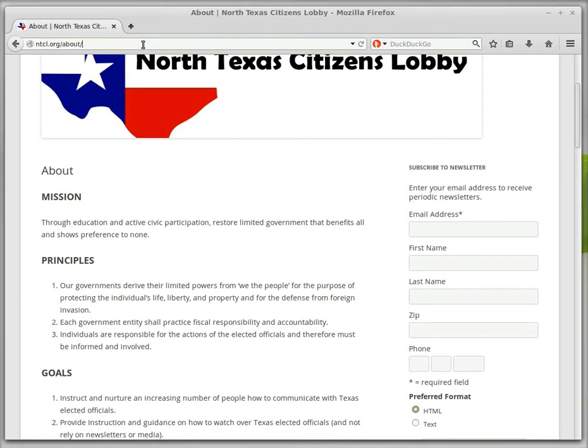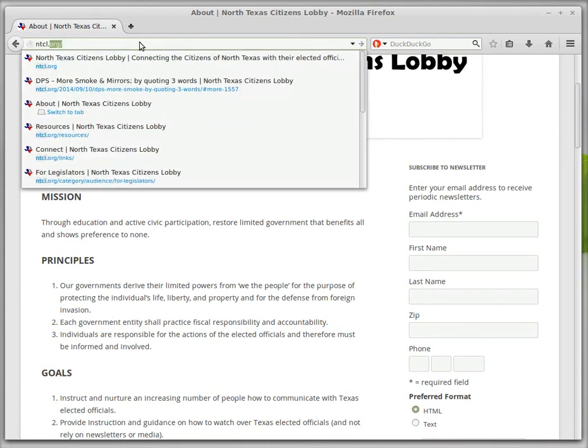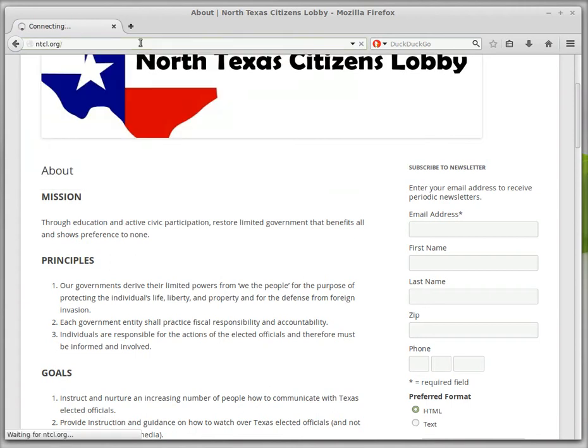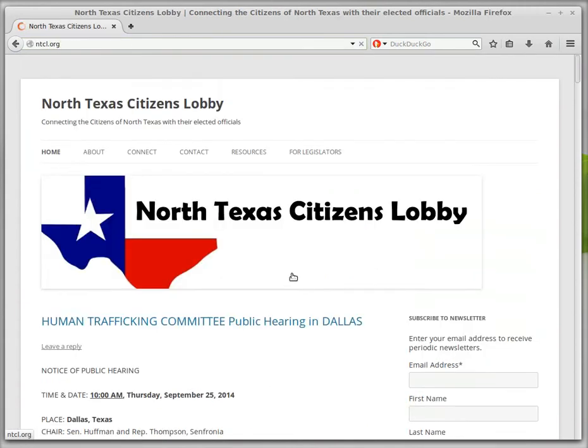Alright, I just want to give an overview of our NTCL North Texas Citizen Lobby webpage. The web address to go to is ntcl.org. That'll take you to the home page. First thing I want to go over is up at the top are the menus. We've got Home, About, Connect, Contact, Resources, and For Legislators. I'll come back to that in just a moment.